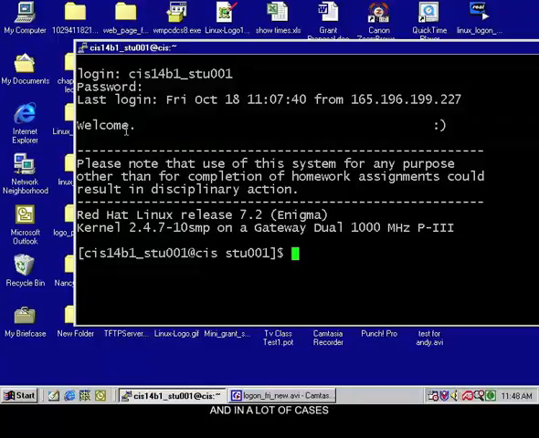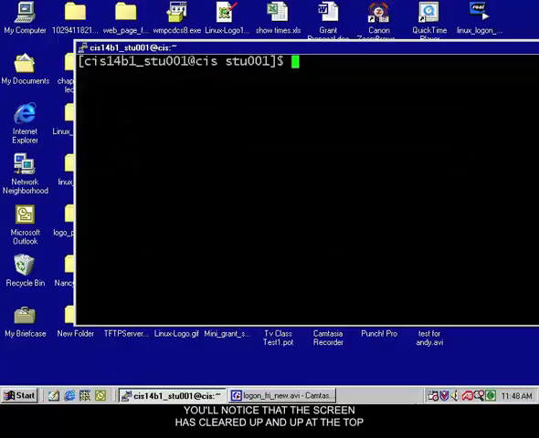In a lot of cases, we may have a lot of things on the screen, and what we're going to want to do is clear the screen up. The command that we utilize to do that is, guess what? Clear, C-L-E-A-R. When we press clear, you'll notice that the screen has cleared up, and up at the top, our prompt has moved up to the top. So you're probably going to find yourself doing this on a regular basis, where you may have a lot of stuff on the screen and you want to clear it up and start fresh again.